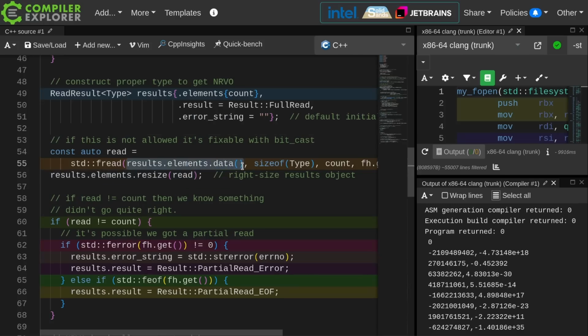Now, cppreference says that this is valid if the thing is trivially copyable. But I couldn't find any wording specifically in the standard that allows this. As far as I know, fread is not a magic function like memcpy. But like I said, this is fixable with bit_cast if there's a miscommunication as to whether or not this is valid.